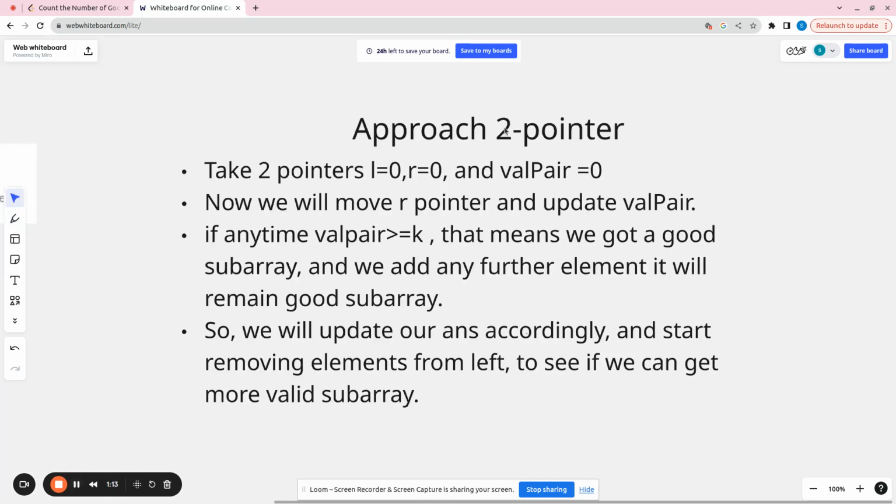Now we'll see the approach. So we'll take two pointers, left and right, which will tell us the starting and ending index of the subarray which we are exploring. And initially the valid pairs count will be equal to 0. Now we'll move our right pointer, R pointer, and update the valid pairs. If at any time the valid pairs count is greater than or equal to k, that means we got a good subarray.